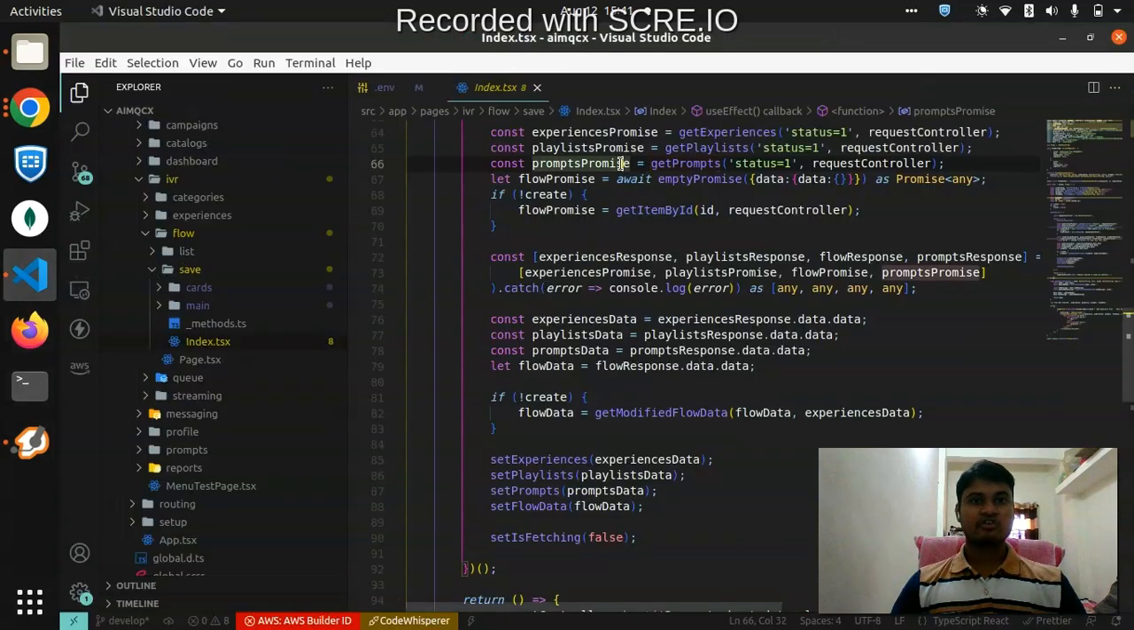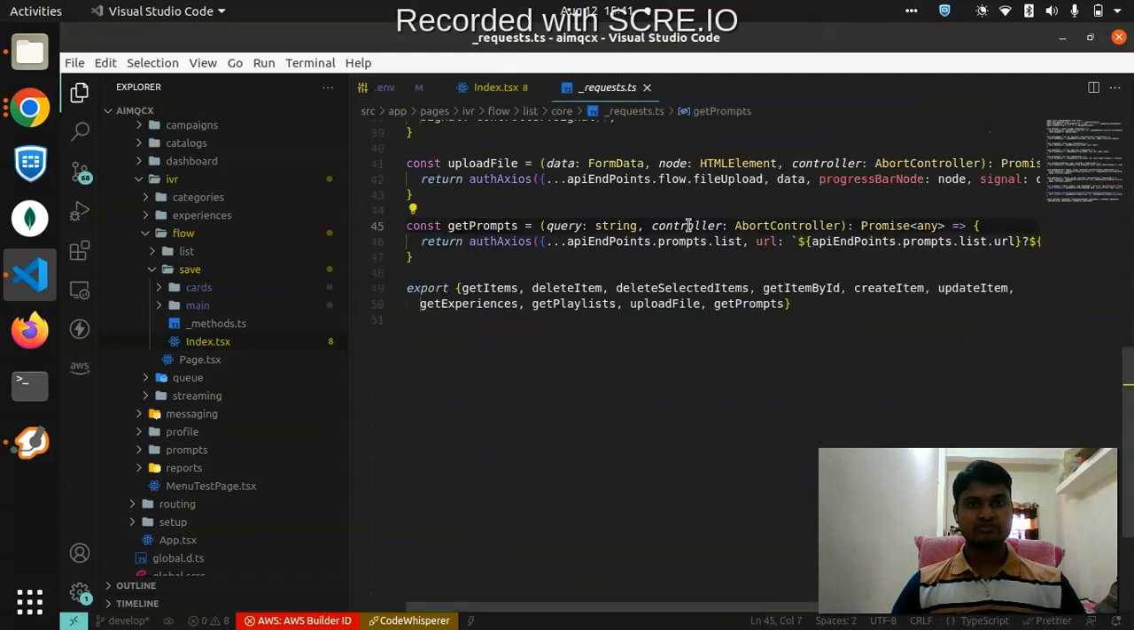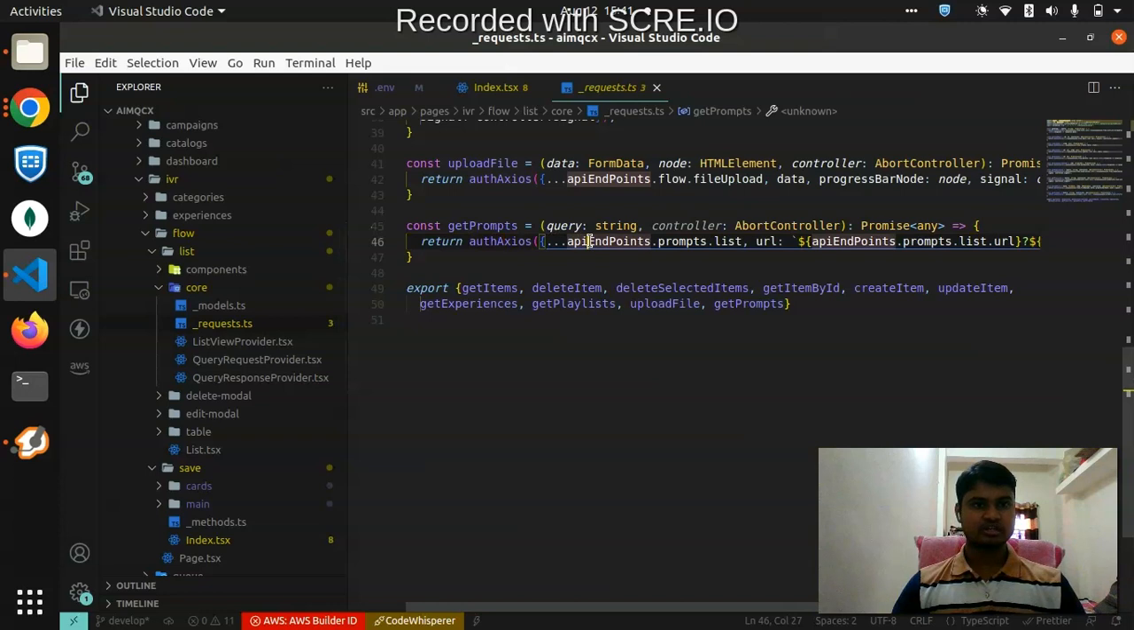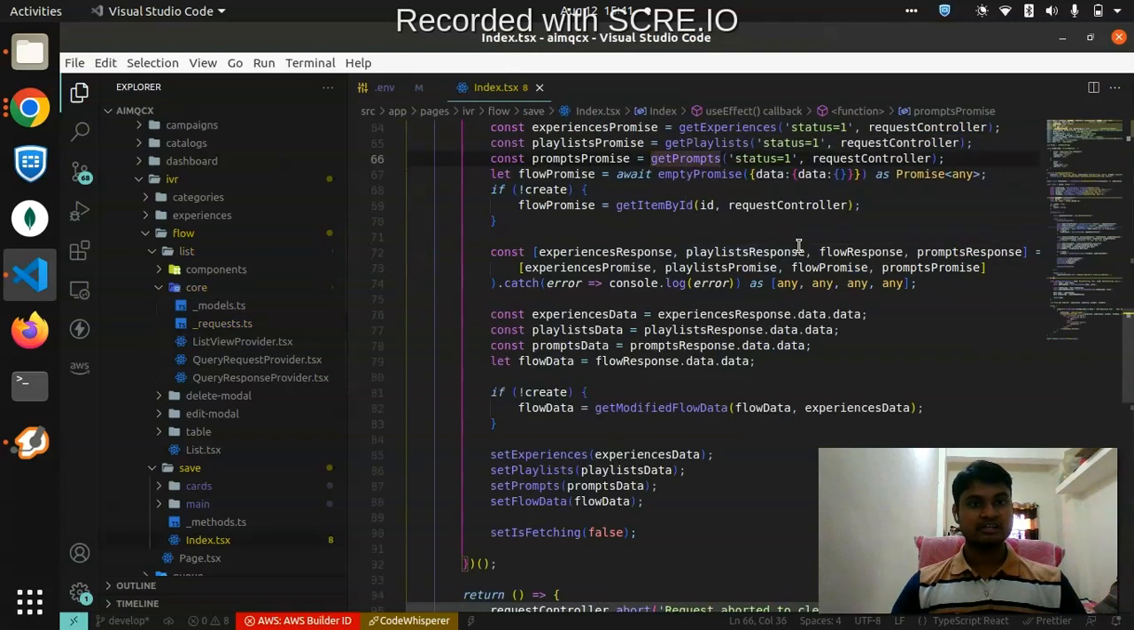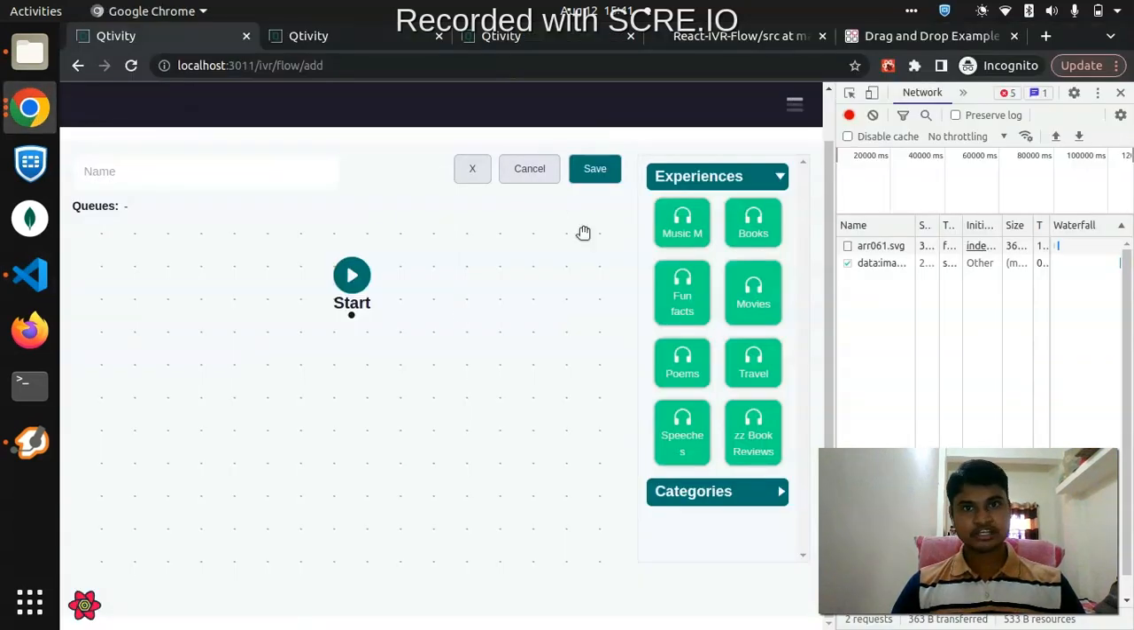So prompts are for that. You got the idea, right? What are the prompts? We have this prompts promise, where I'm calling the Axios API. You can see auth Axios, so I'm calling the APIs from Axios. We get the prompts. We have the flow promise. This is the empty promise. Right now I'm making the IVR flow, so I am not getting any data.